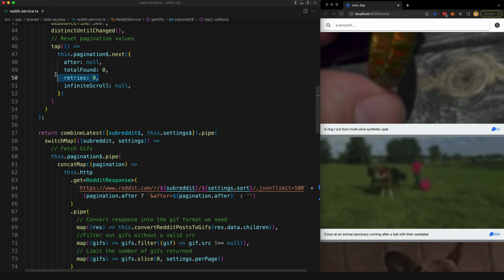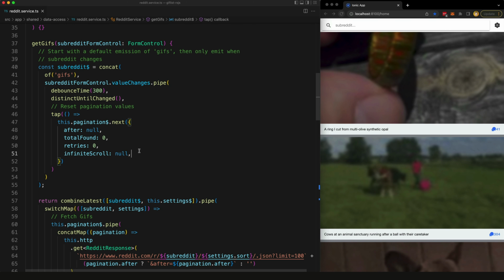And these other two values I'm not going to talk about right now, but they are going to become important soon. So first what we do is use tap to create this side effect on the subreddit stream whenever it changes. So we want to reset our pagination every time the subreddit changes. And this is going to allow us to do that.